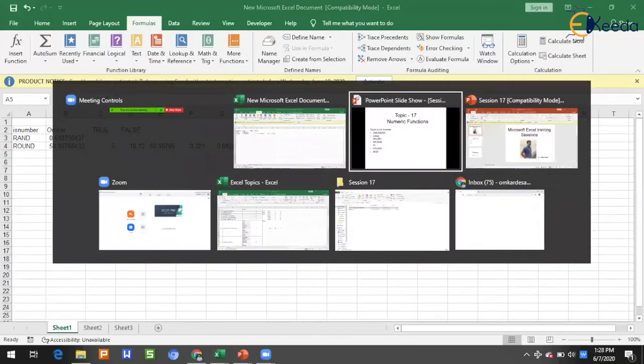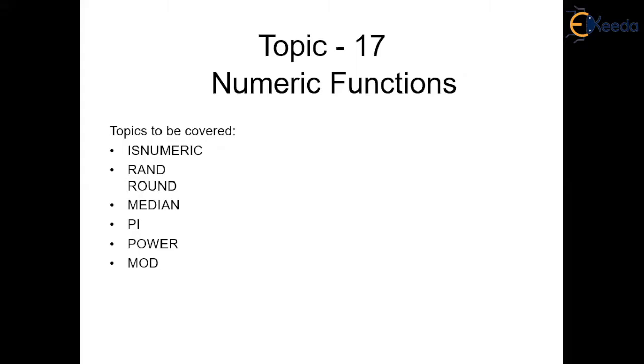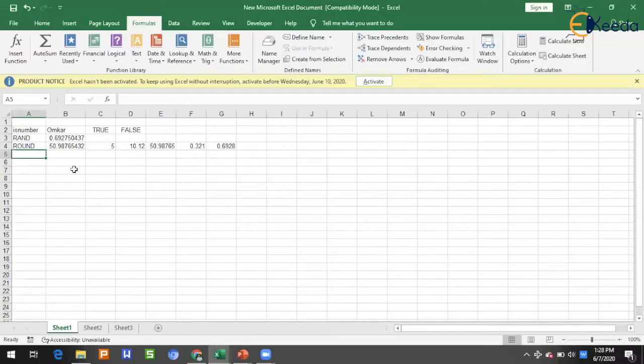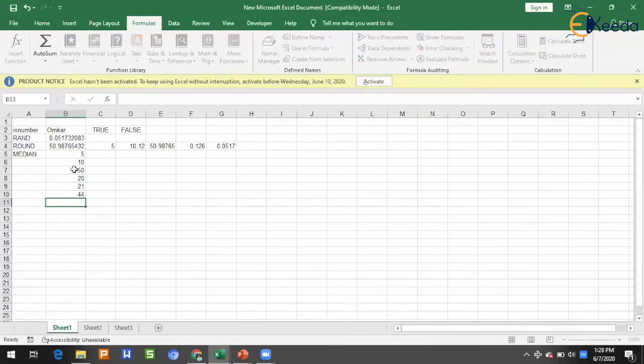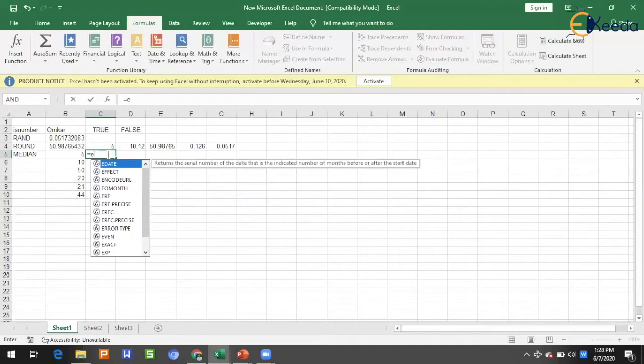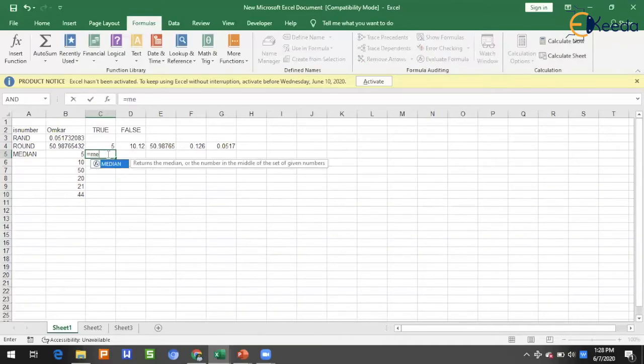Next function we have is median. For the median function, we will need a range of data like 5. I'll just create a range of data. Okay, that should be enough, I believe. So equals to, quite simple, median. Okay, so it asks us for the numbers.